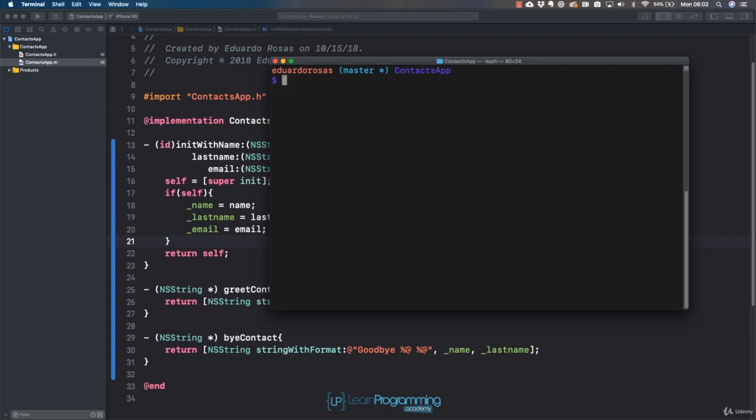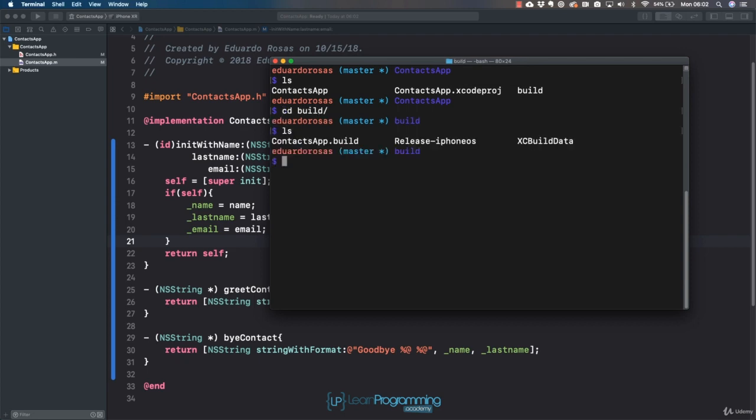Once I have done that, I will now be able to find, inside of the same build folder that we saw when we built this for the iPhone simulator, a new release, but for iPhone OS, not for iPhone simulator. So let me go ahead and get inside of that folder, because in here we're also going to find a libcontacts app file, which is the other build.